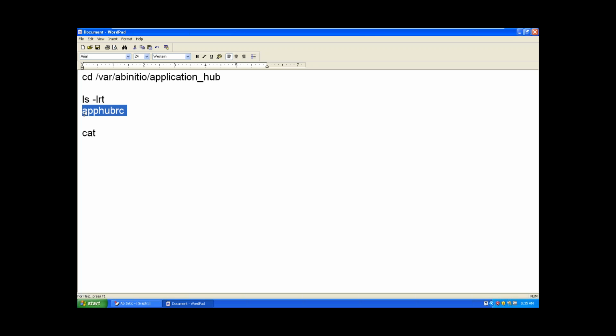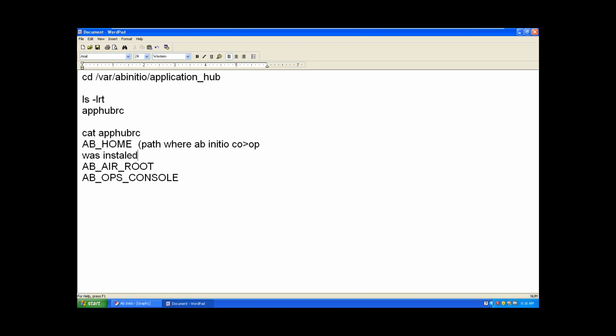Automatically, when you install Ab-Initio and set up the work directory, it contains some kind of variables like ab underscore home and ab underscore air underscore root. And one more thing: if you install the Ab-Initio scheduling tool, the tool name is Ab-Initio Ops Console, the operational console. You can see this in Ab-Initio Ops too. The ab underscore home variable points to the path where Ab-Initio Co-op was installed. You can see that in our directory in our Linux server.